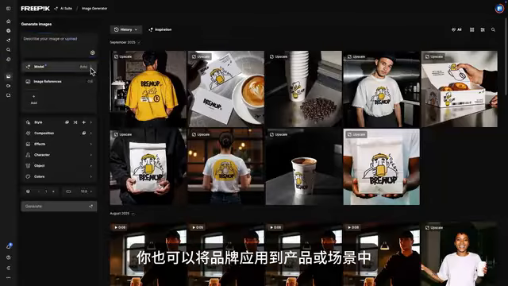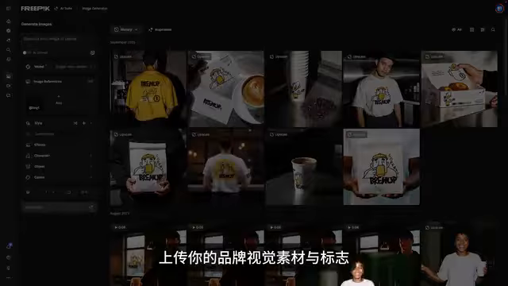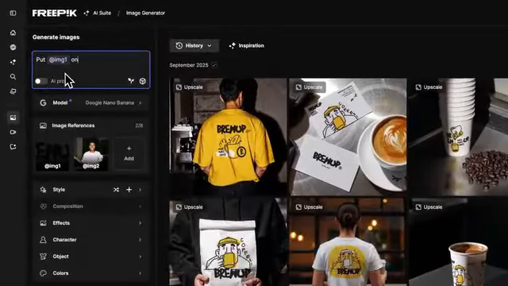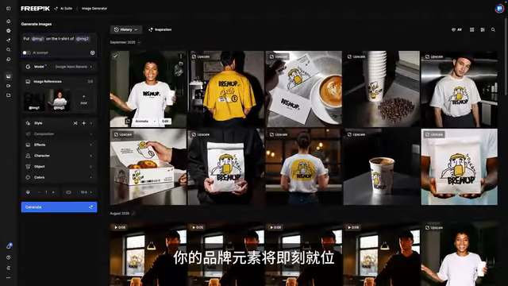You can also apply your brand to products or scenes with Nano Banana. Upload your brand visuals and logo, and ask it to integrate them wherever you want, on packaging, mock-ups, or real environments. Your branding placed instantly.